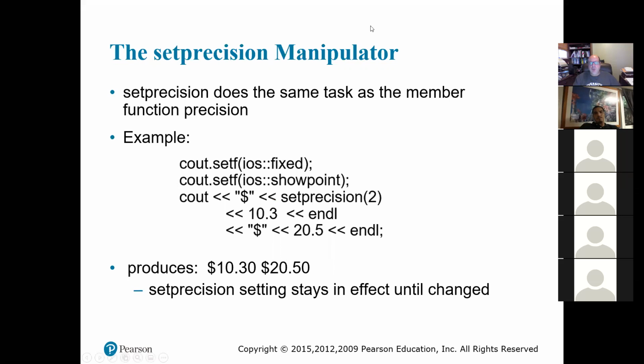So if I do the setf, it's going to set that from that point on. Now we have a manipulator that's called set precision. Remember, if I use the setf one, if I did it in that format, then it would set it for everything from that point on. But if I use the manipulator, it's only going to happen to the next one. So this one is only going to happen to what's coming after it. That's it. So it's going to apply to this, not this one.